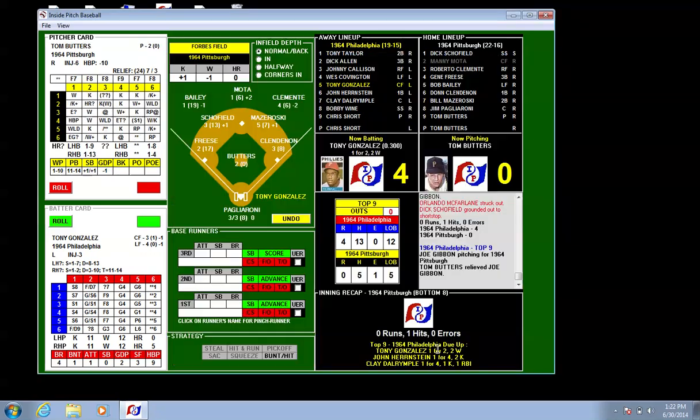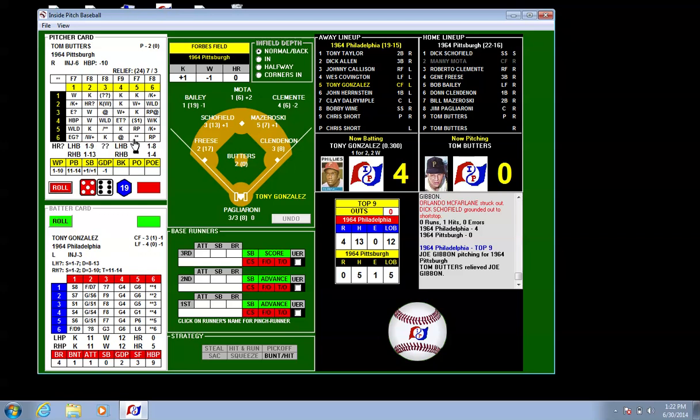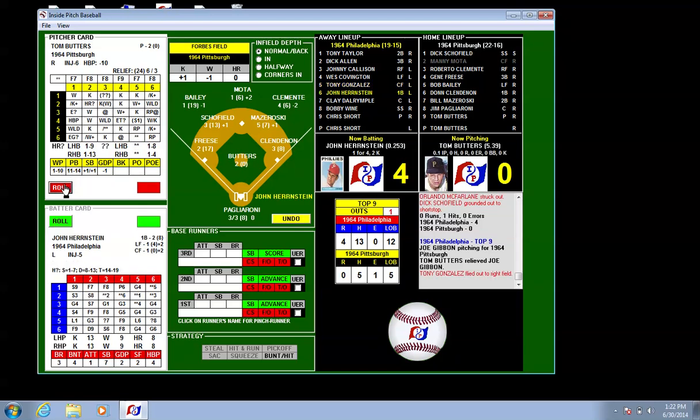Tom Butters pitched the 9th. Gonzalez leads off. 5-6, that's a star. That's a fly out to right. Hernstein, 2-6. He's a lefty, so we will not have that walk chance. That's only against righties. Hernstein's a lefty. We roll on his card and get a fly out to left.